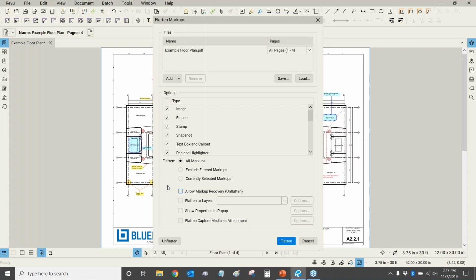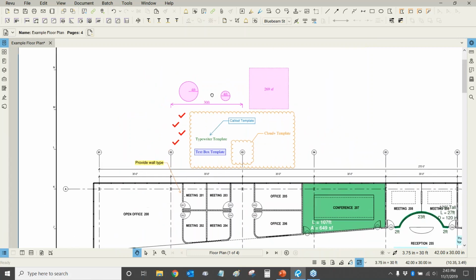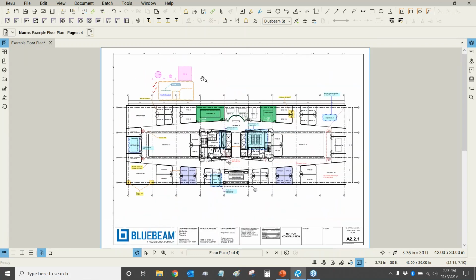If you truly want to flatten something and submit it to somebody and you don't want them to ever modify it ever again, uncheck allow markup recovery and then flatten. And this is very similar to clicking on a markup, right-clicking and clicking on flatten as well, because it's basically not allowing an unflatten option either. So those are the 2 ways to flatten. You can allow markup recovery or disallow it.